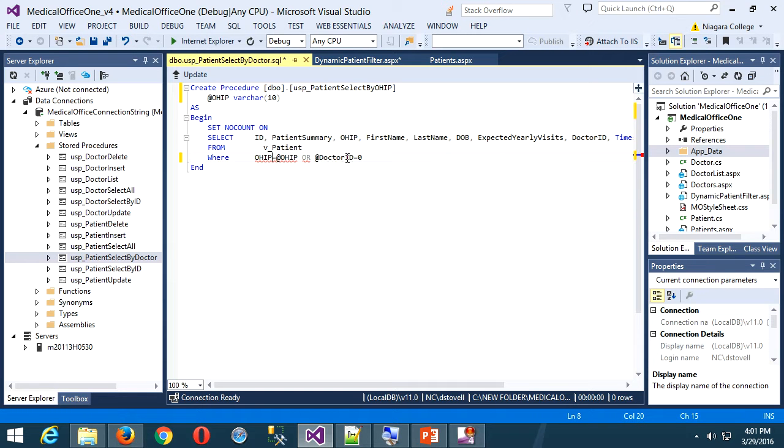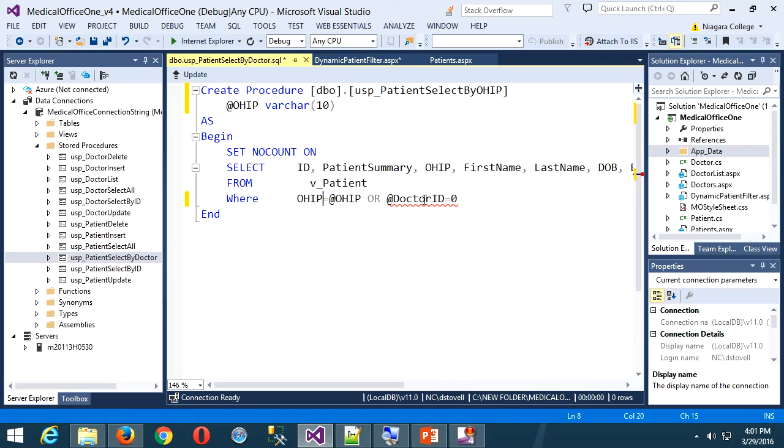Or, and here's where the logic comes in, or my OHIP parameter equals an appropriate flag value. Now, a value of 0 probably isn't the best choice here. This is a string, right? So probably just something like an empty string would do. Or I could actually come up with an appropriate value that would work, but I think in this case an empty string would probably do fine. I'm not going to take this example too far. I just want to show you that we can update an existing stored procedure and create new ones.